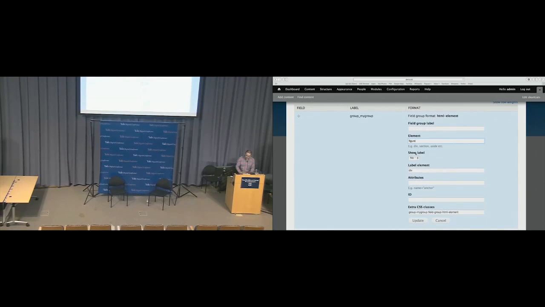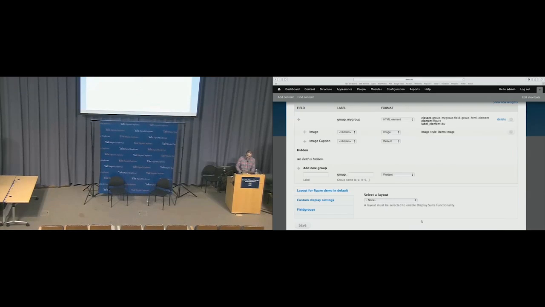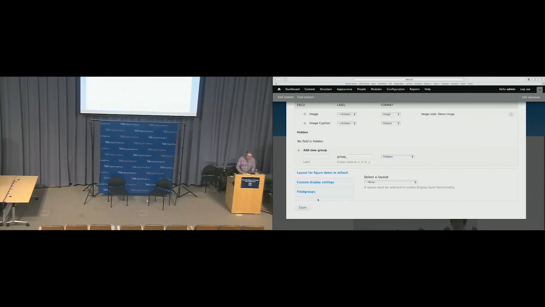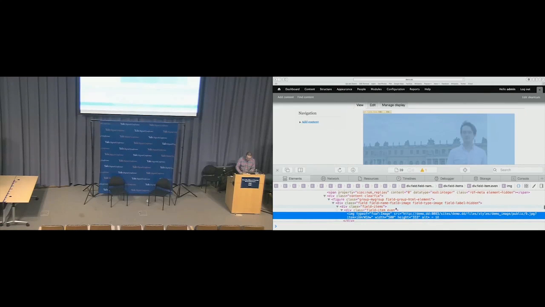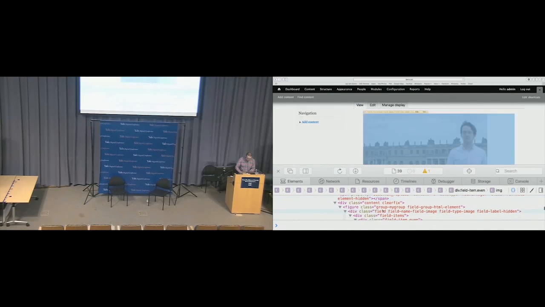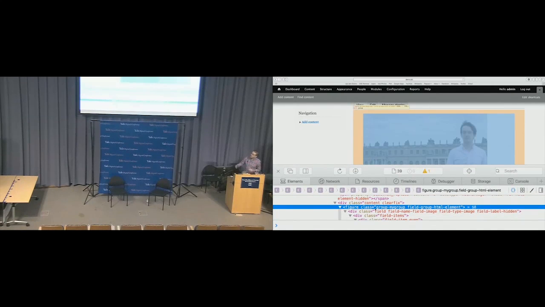I don't want to show the label. I don't have to worry about any of this stuff. I can give it classes if I want. So I hit update. I hit save, and then if I inspect my element, I want to make sure that you guys can see there's now a figure wrapping both of this stuff.